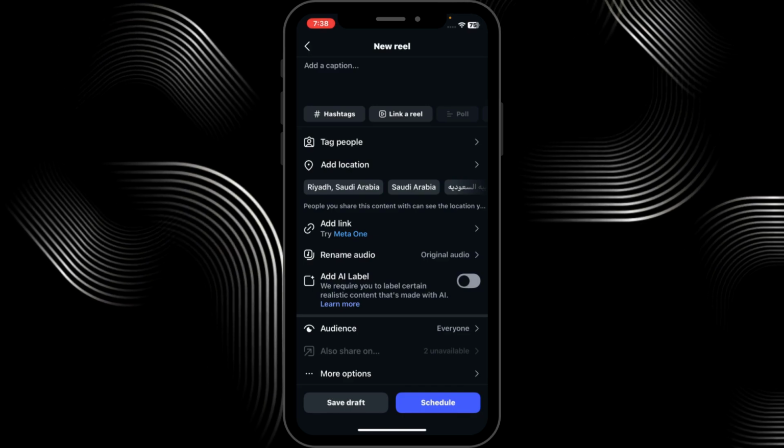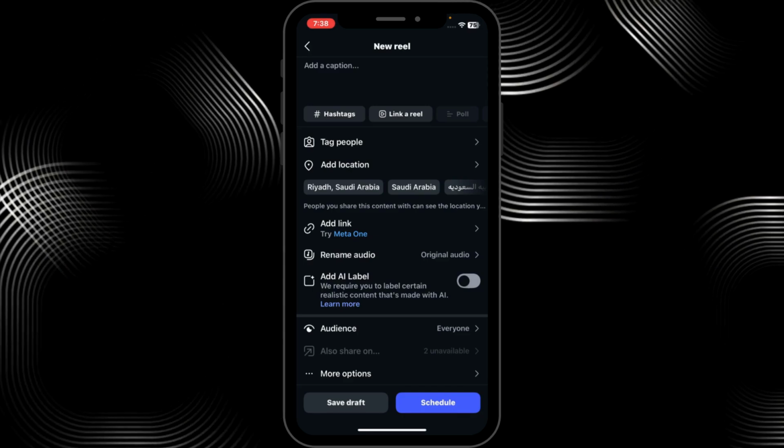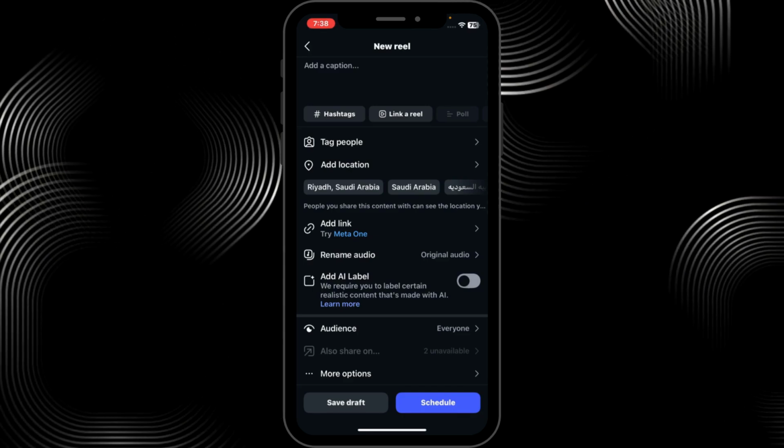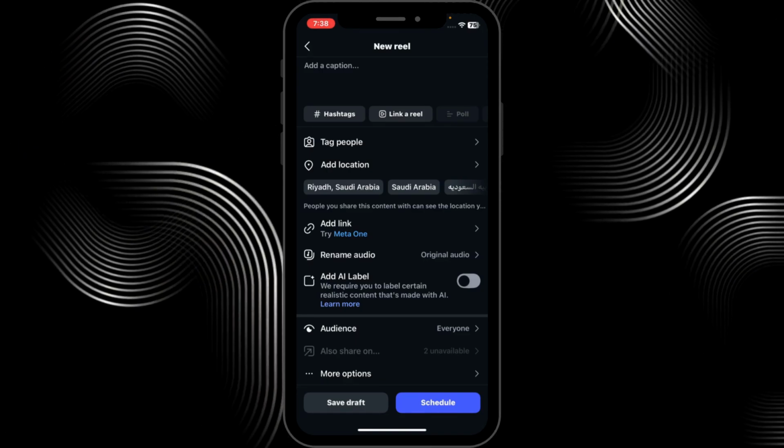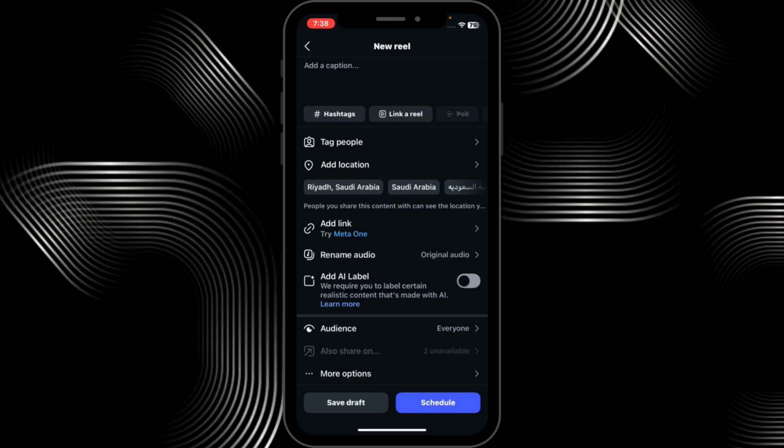So you can schedule content up to 75 days ahead. You are limited to 25 scheduled posts per day, and it works for public personal profiles as well as professional creator accounts.